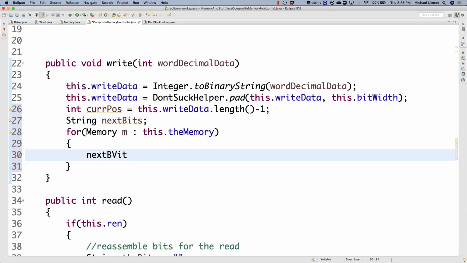So we're going to say next bits is equal to, and what I want to do is get the substring of write data from wherever it currently is minus my number of bits, like 8, for instance. So if I'm currently at 15, I want to get buckets 8 through 15. So I'm currently sitting here at the end of the thing. I want to get everything from this point back. I can actually walk through this.